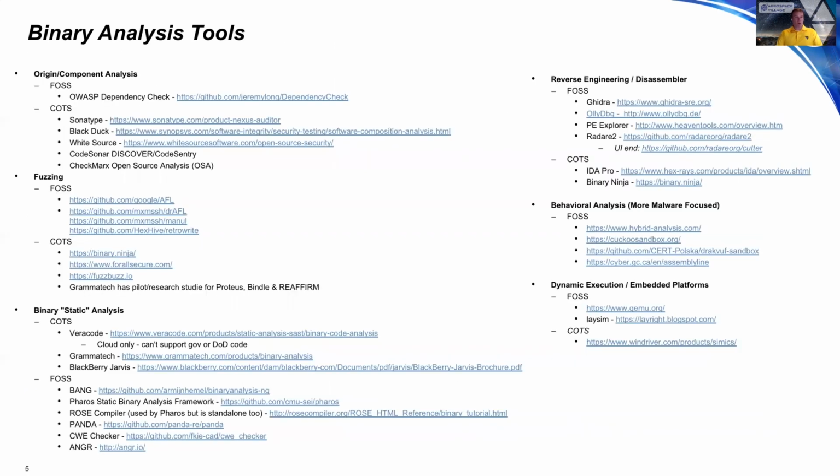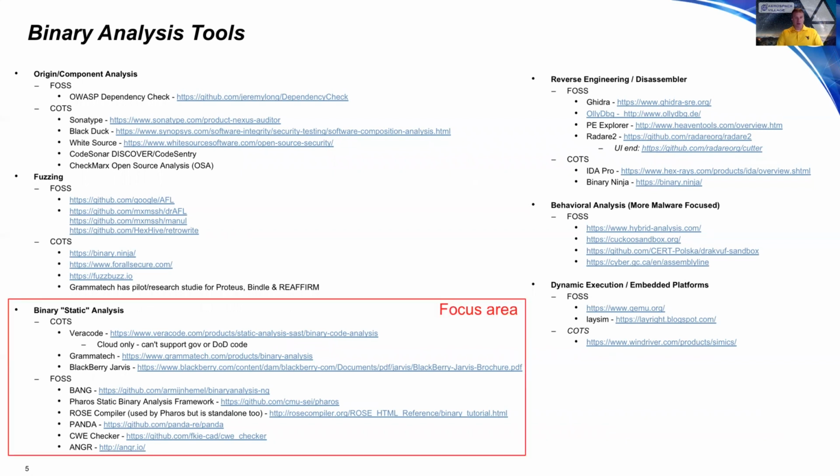So, correlated to the list on the previous slide, this is a sampling. It's not an exhaustive list across the board, but these are some of the things that we looked into as it relates to binary analysis and what our focus area was. Our focus area was down here in the bottom left. This was looking at COTS applications that do the quote unquote binary static analysis. We looked at the free and open source software that does that.